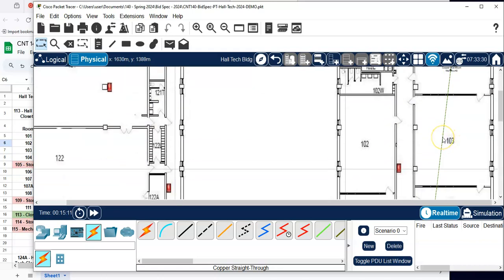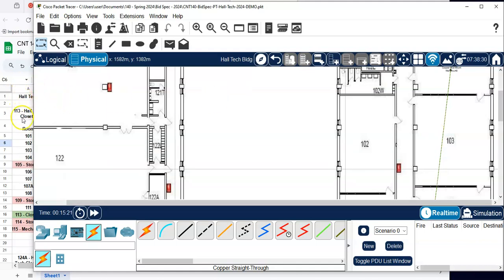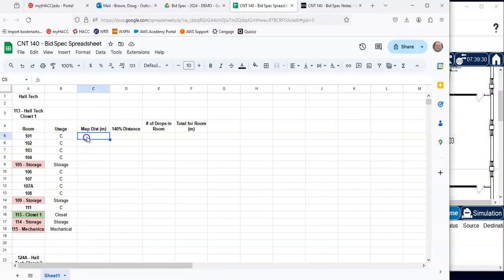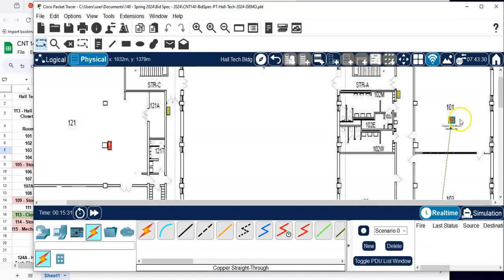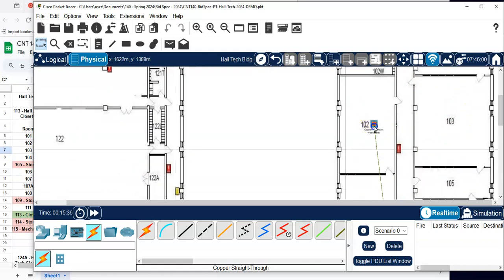So if I now hold my pointer over that, it actually gives me a distance. It says this length is 40.6 meters. So what I can do now is over on my spreadsheet, I can say to my 101 room, it's 40.6 meters. And I'll leave that like that. There's my meters. Now if I drag it over here to 102, and I'm hoping this will update nicely for me, I'll drag it right near the middle.